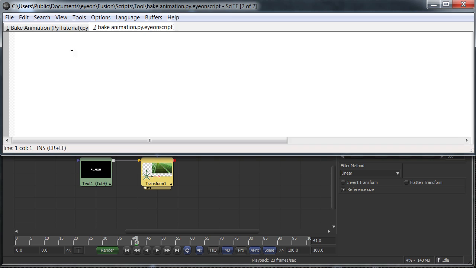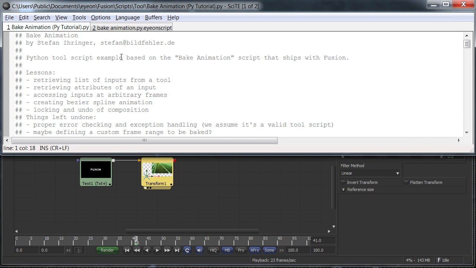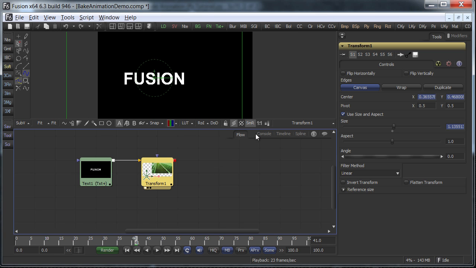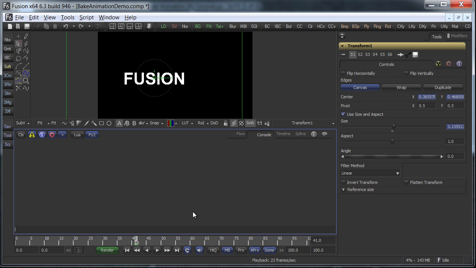So, a tool script is able to rely on a variable called tool, which contains a reference to the currently selected tool. To test some commands in the scripting console, it's necessary to define this variable as well. Type tool equals comp.ActiveTool, capital A, capital T, into the console, and if you print the variable, you'll see that it contains a reference to the transform we have selected. So let's get started with the script.